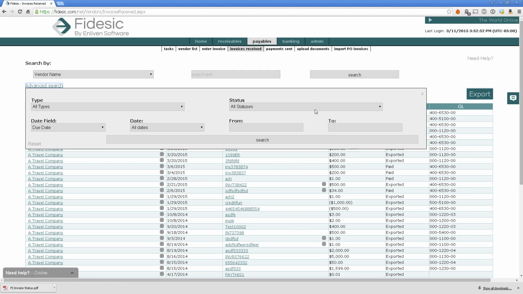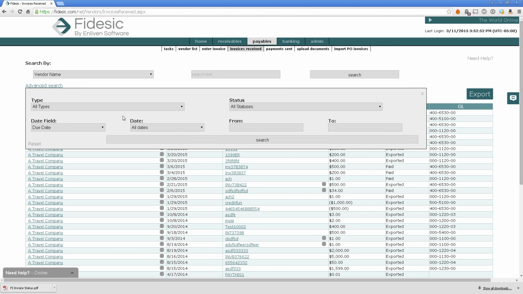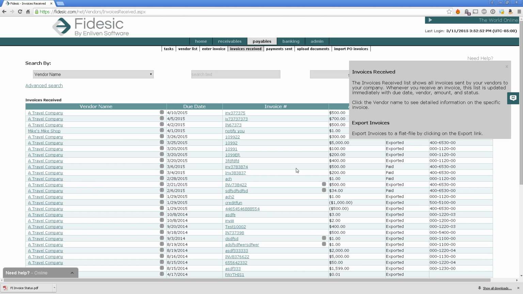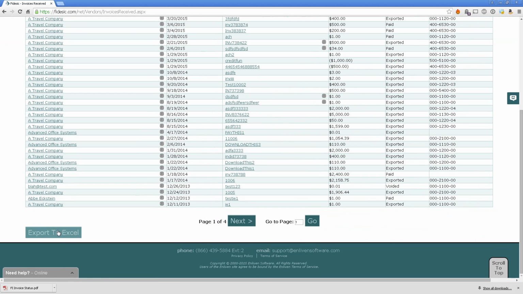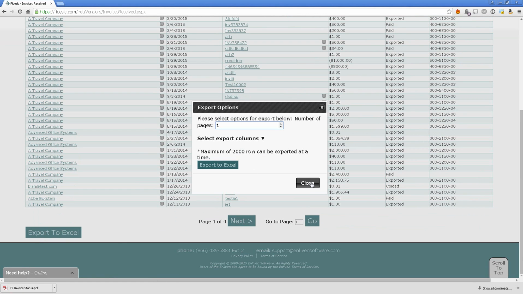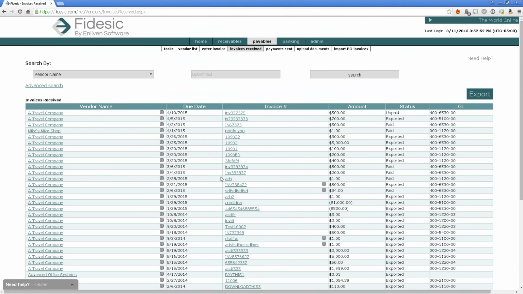And we also have our advanced search, which allows you to search on what the current status is, any due dates, or any type of invoice here. And you can segment and look up your old lists. Once you've got the data set that you like, we make it easy to export to Excel. Simply click that, click Export, and you've got a report pushed out for all of these invoices.